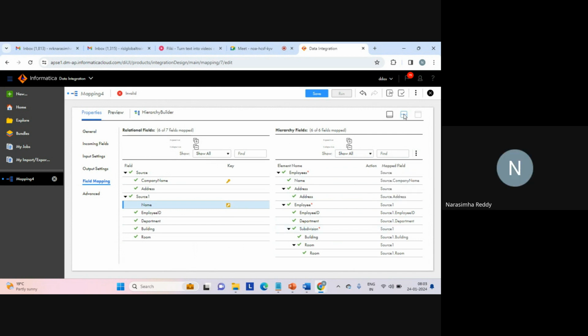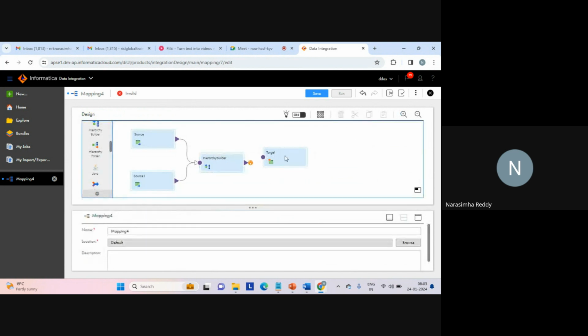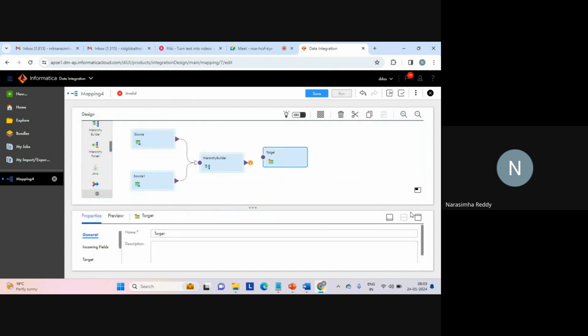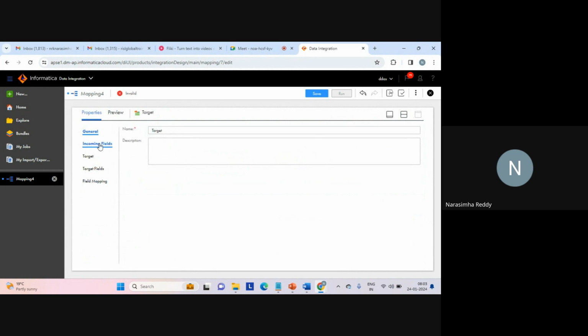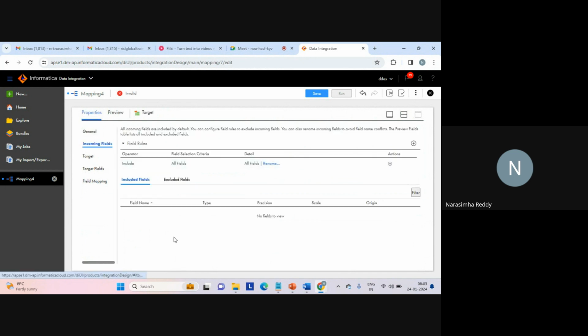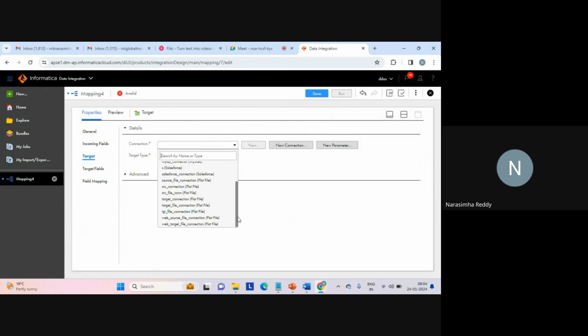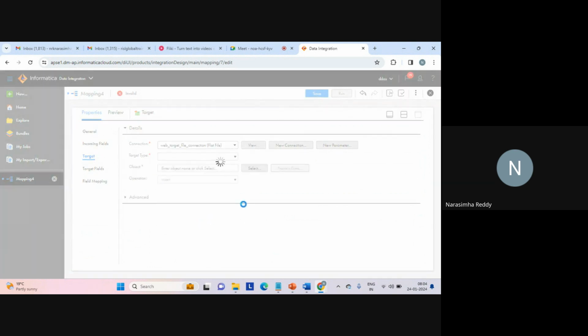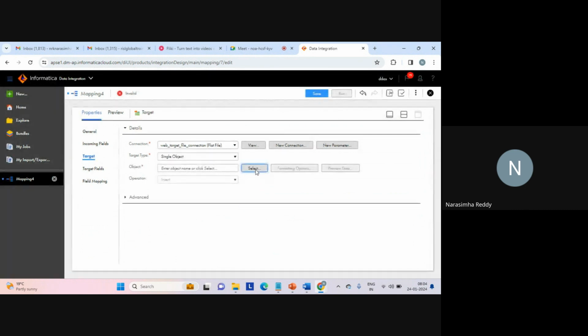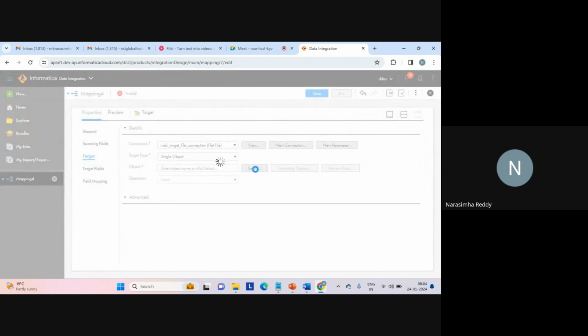So now let us try to restore and specify the target details. So incoming fields, nothing here because we did not map it. Let us try to first configure the target connection. Then we'll try to get it mapped. So web target file connection. Then specify the target file.